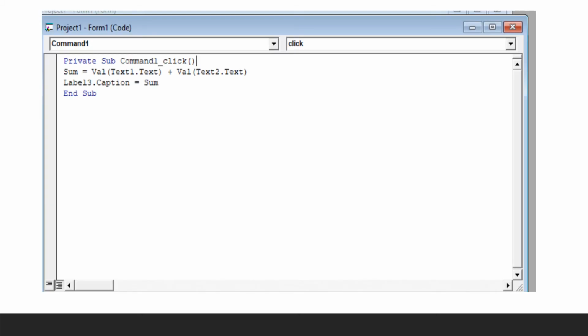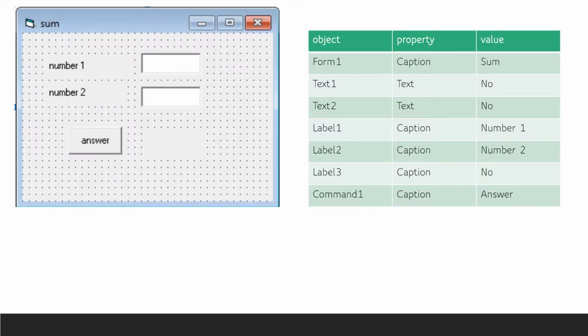There are programs and forms, creating the form format, with object, property and values shown. Here I'm taking one form, two text boxes, three labels, and one command button. Form 1 caption value is Sum, and for the two text boxes, the Text property value is null.